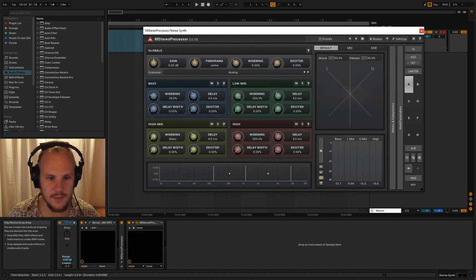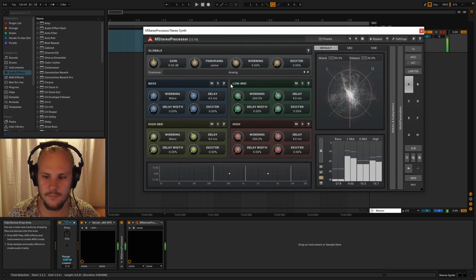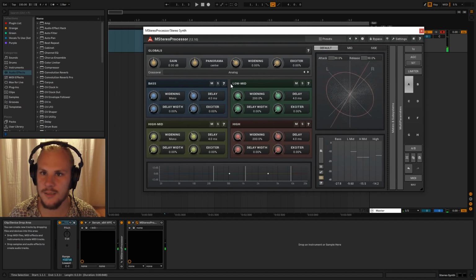You can hear that we have set up a very weird setup here. We have the lowest frequencies being mono, the middle frequencies being mono, and these lower mids and high frequencies being completely stereo. That's definitely a weird setup, but that's something you can do with this kind of setup very easily.